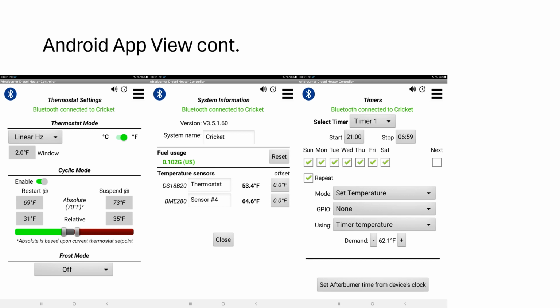You see the DS item listed first. That's the actual temperature sensor that's being used. And then you can see the BME280, the environmental sensor, the altitude compensation or altitude sensor, has temperature on board also. And you can see that it's quite a bit warmer because it's inside of the Afterburner housing itself.